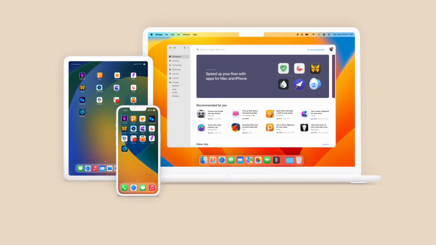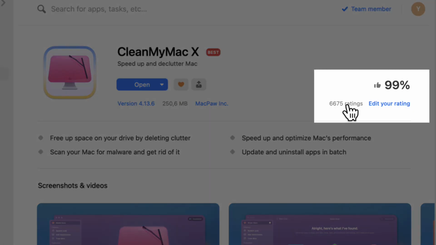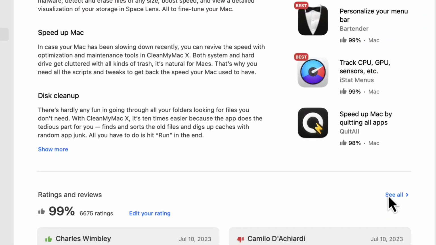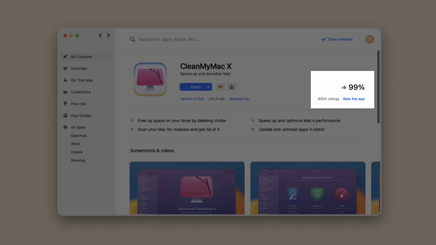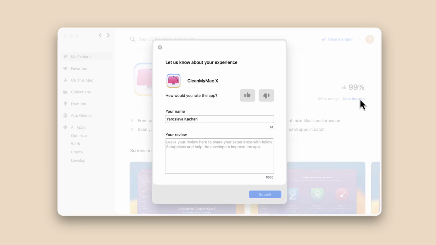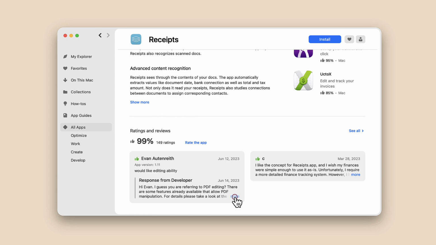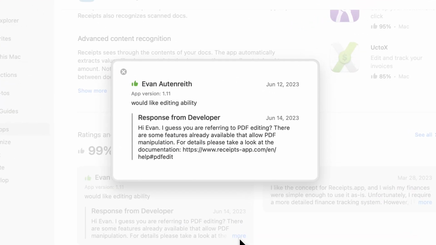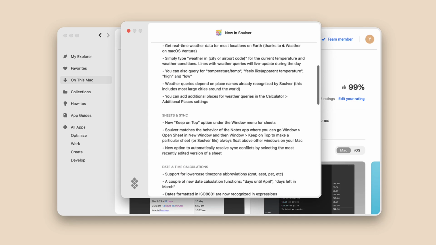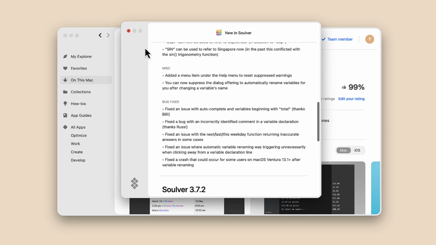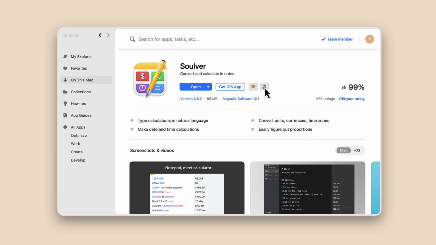You can use it on multiple platforms. You can read reviews from other Setapp subscribers. Or write your own. App developers or Setapp team may answer you. Check the latest updates on the app. Or share it with your friend.